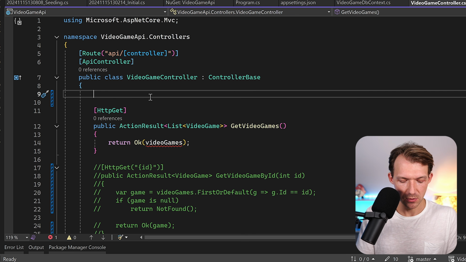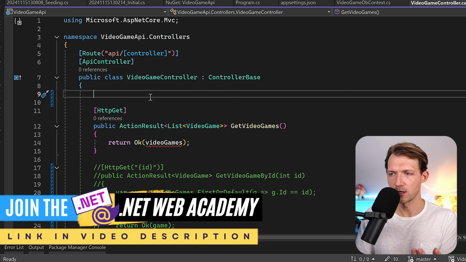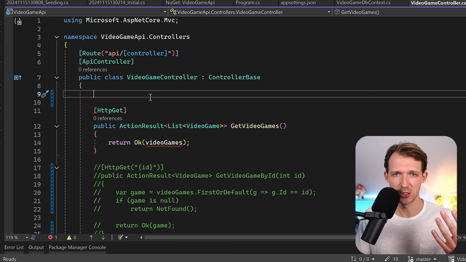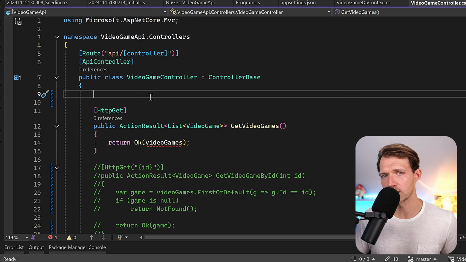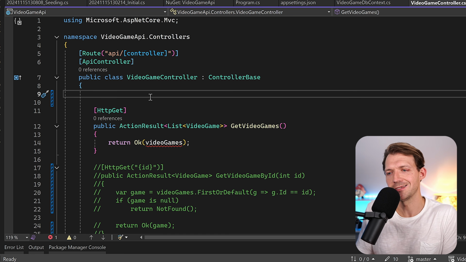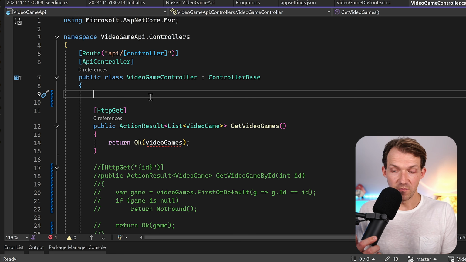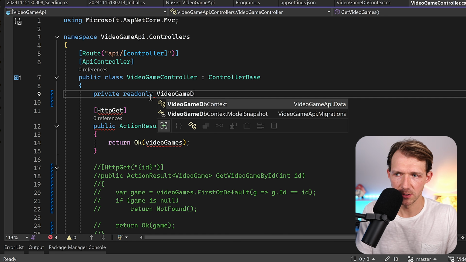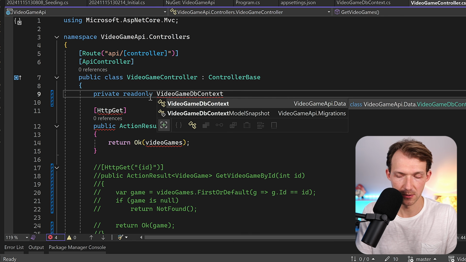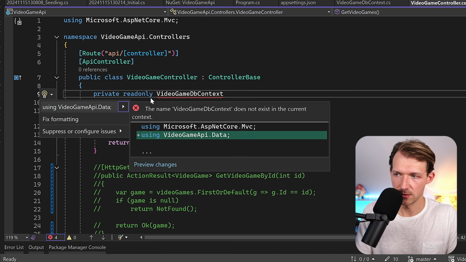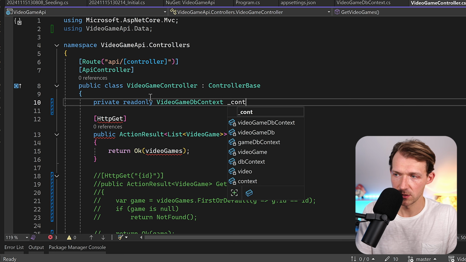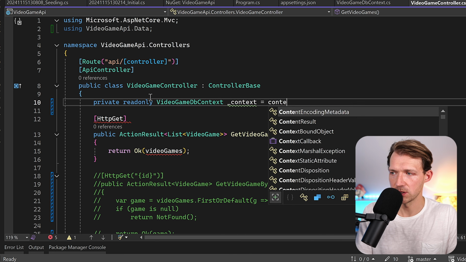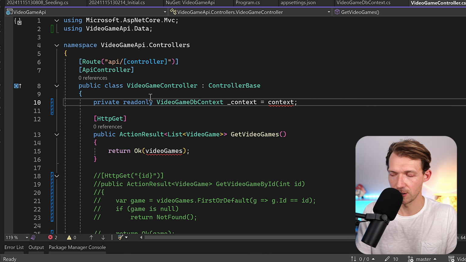Well, we can just use a constructor typically and then inject the context in there, or since C# 12, we can also use primary constructors. I leave this up to you, but since it is newer, let's say, to use primary constructors, let's do it the following way. We have a private read-only VideoGameDbContext. All right. So let's add the type here. We call this now context, and we say that this is the context.